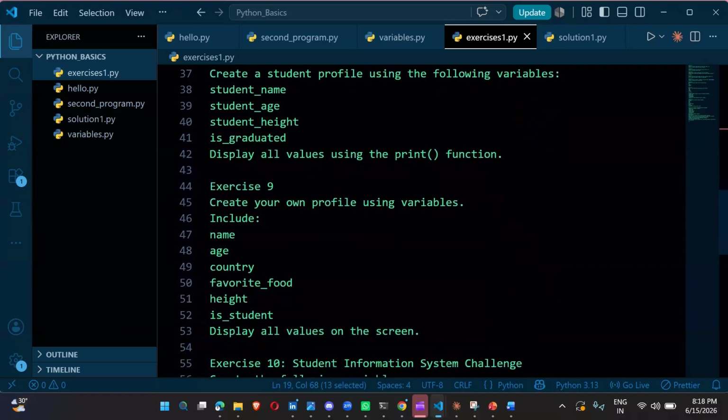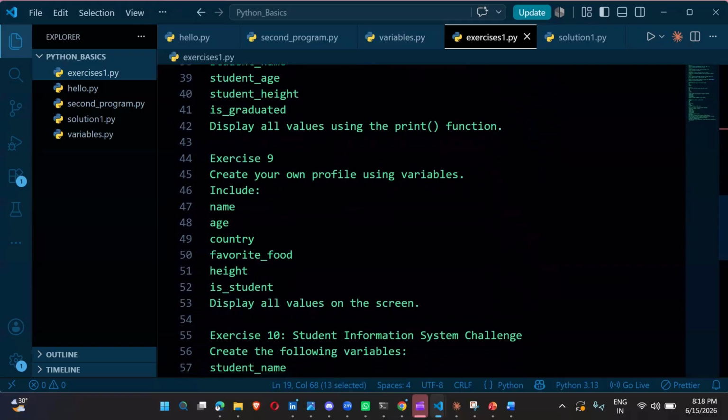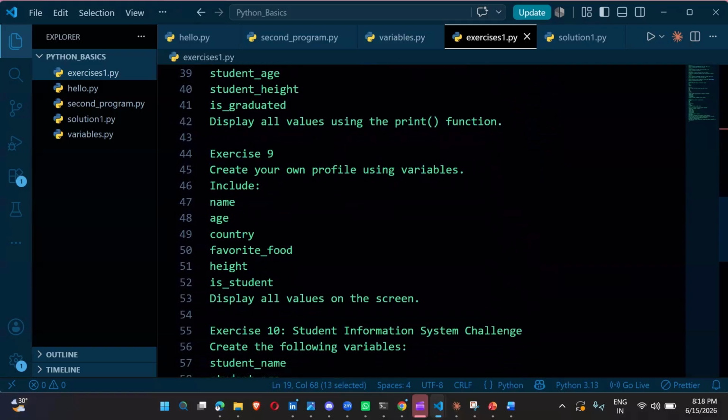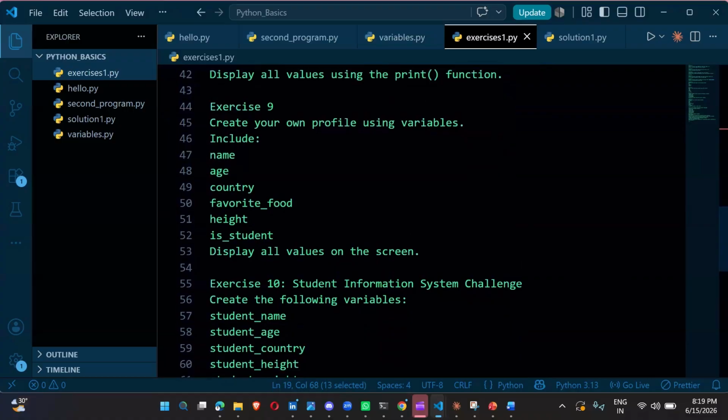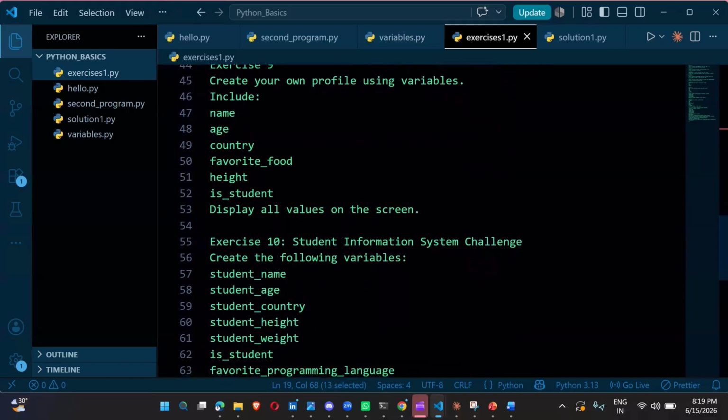And exercise 9: create your own profile using variables. Include name, age, country, favorite food. Then this will be your own information. Display all values on the screen. When they say display all values, it means you have to display name, age, country, favorite food, height, and student. To display, you use the print function.